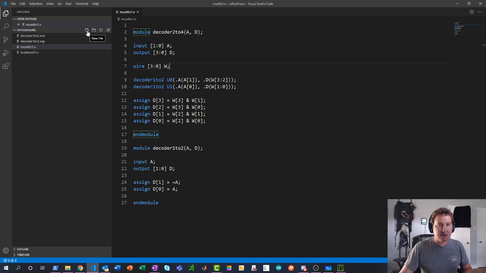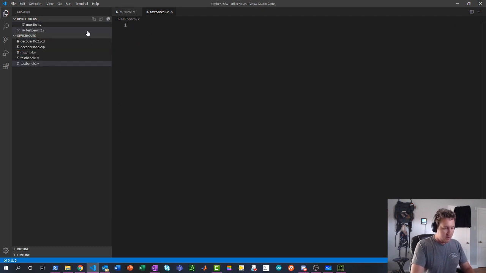Okay, so let's go ahead and make the test bench for this one. We'll try to do it pretty quick. Call this one testbench2.v. Let me go ahead and add the boilerplate stuff. Timescale 1 nanosecond, 1 nanosecond. Include mux421.v. Module testbench.